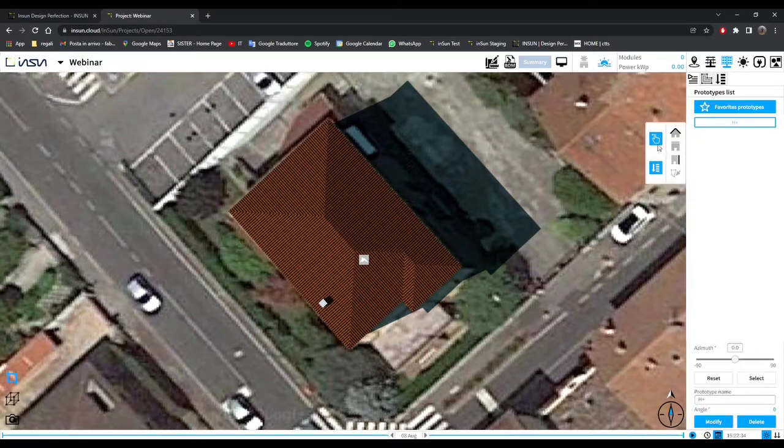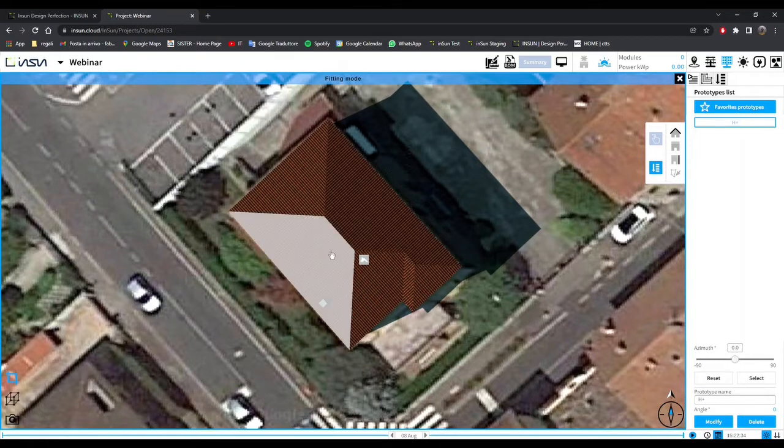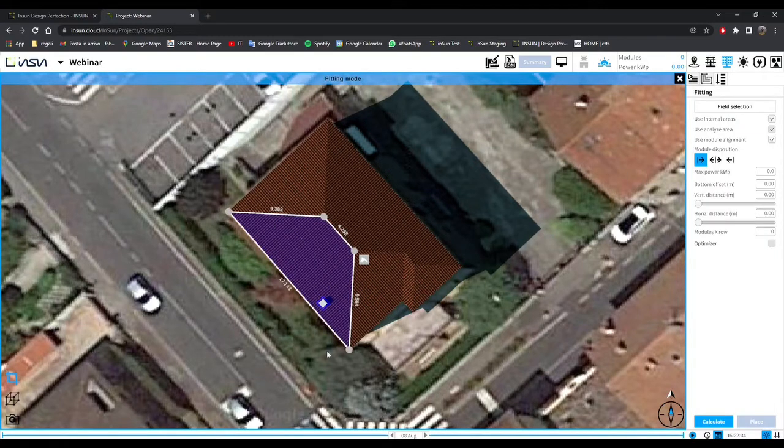Now we can go and place the prototype directly on the pitch. We have two different insertion possibilities, the manual type or the automatic fitting type. In this case, we are going to use the automatic fitting. By clicking on this icon, we can highlight the pitch where we want to insert our models. Clicking on Calculate, the software optimizes the positioning of the models in the best possible way, giving us different parameters to choose from in order to install the panels as we prefer.